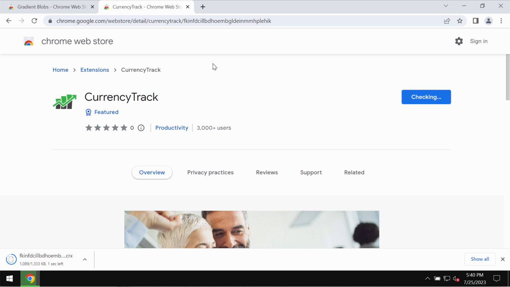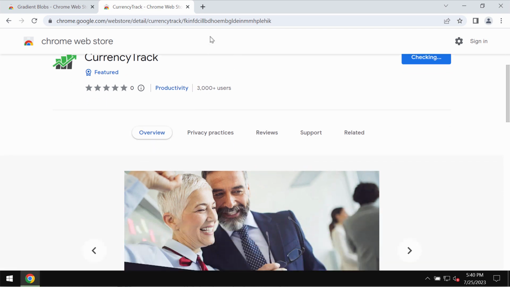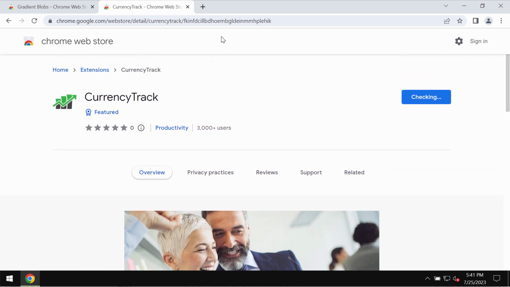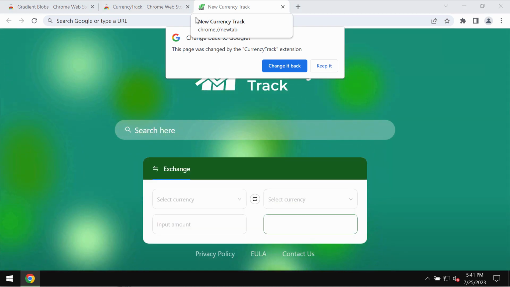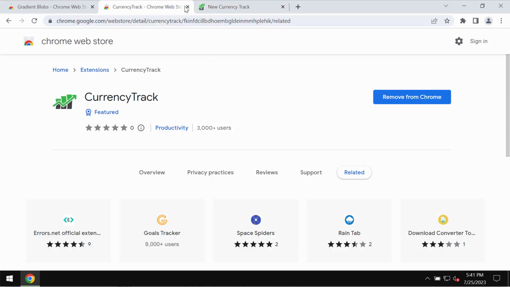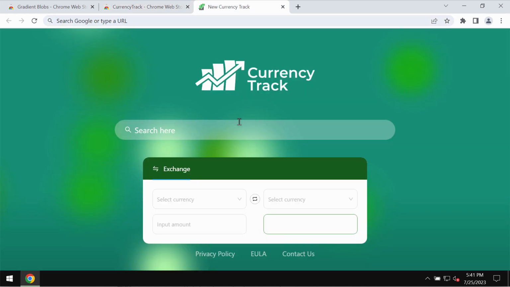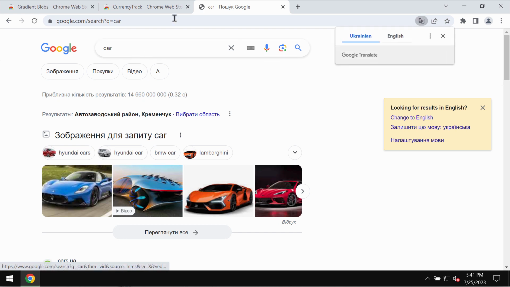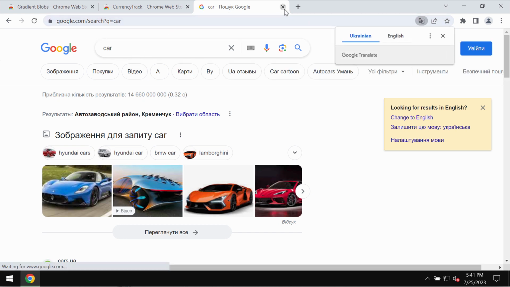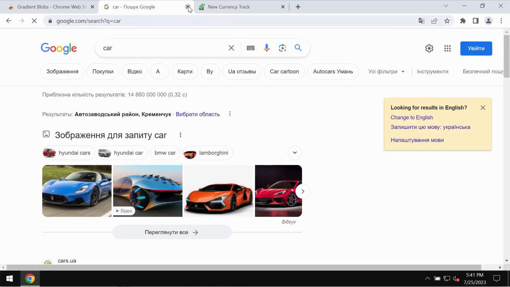Also, the extension in some cases may change certain crucial browser settings without the user's permission. Definitely, it would work as a new tab replacer, at least. So, let's check that. We submit some search queries. Well, the search engine was not changed, which is good. But still, that CurrencyTrack may operate as adware.